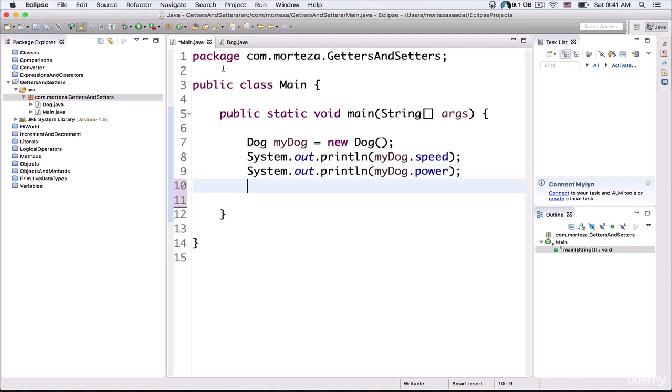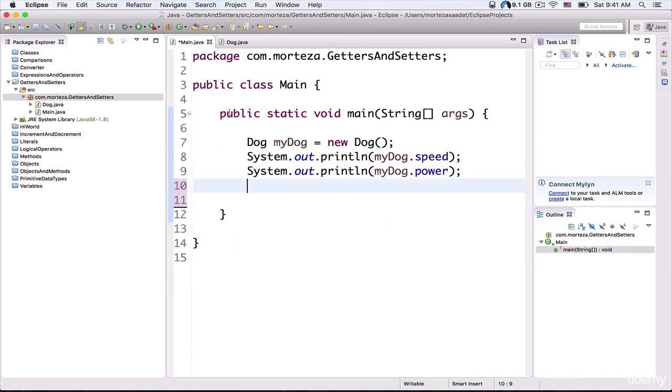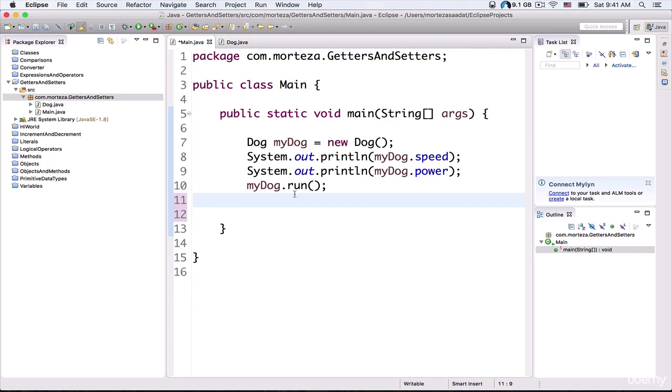And I want to call the behaviors of my dog object. For example, I want to tell my dog to run. So first I need to refer to the name of my object, myDog.run, okay? Or for example, I want to tell my dog to sleep. So inside the main class and inside the main method, first I need to refer to the name of my object, .sleep, okay?